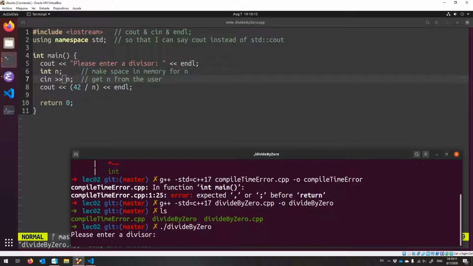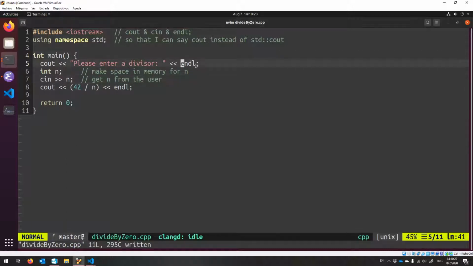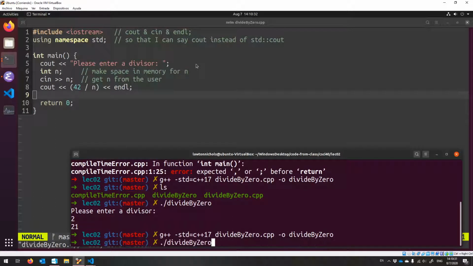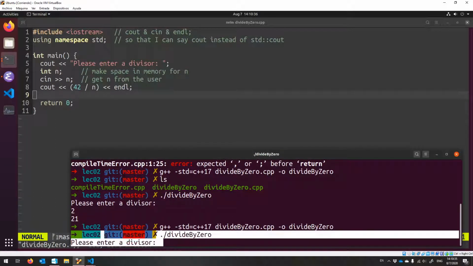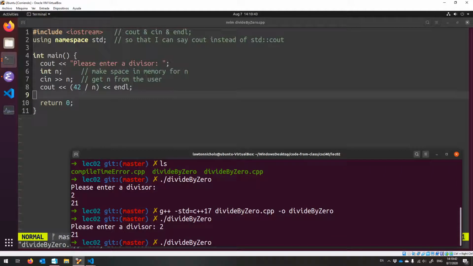Please enter a divisor. I guess I didn't need that new line. I'll show you the difference. Here I'm typing the new line, which means it's going to ask me for the number on the next line. Say 2. And it'll divide 42 by 2. Hey, it's 21, sure. If you don't ask for the new line, like I did last lecture, then it'll put the prompt on the same line as it asks the user for information. So now it's saying, please enter a divisor, and it'll let you enter it on the same line, which I think is a bit nicer. So now we'll say 2 again, 21.